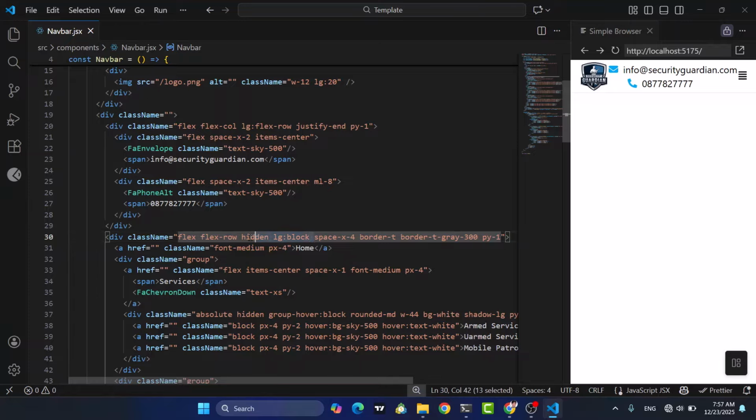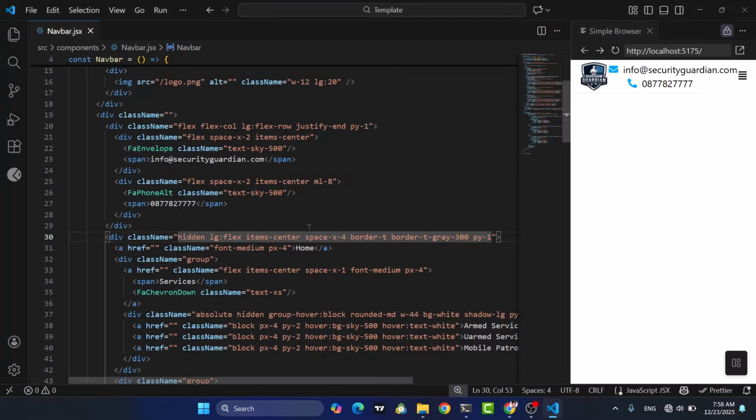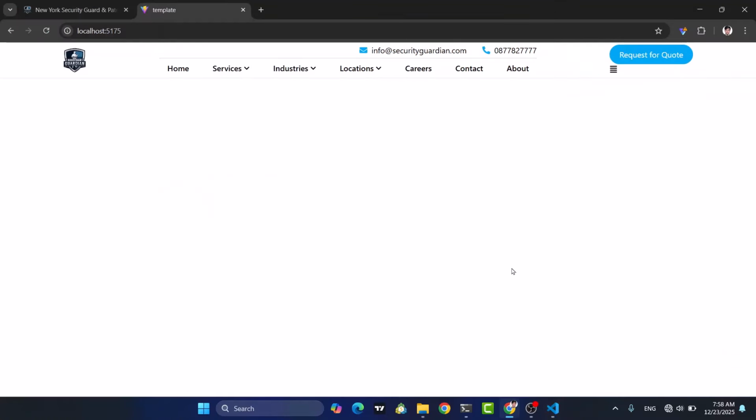So simply let's remove all this stuff. Hidden, for mobile devices hidden. For larger devices make it flex, items center, like this. Let's save it and just come back here. So yeah, that problem has been fixed. We can add some, let's just come here to the, just wait, padding y 2. So it will display it like this.